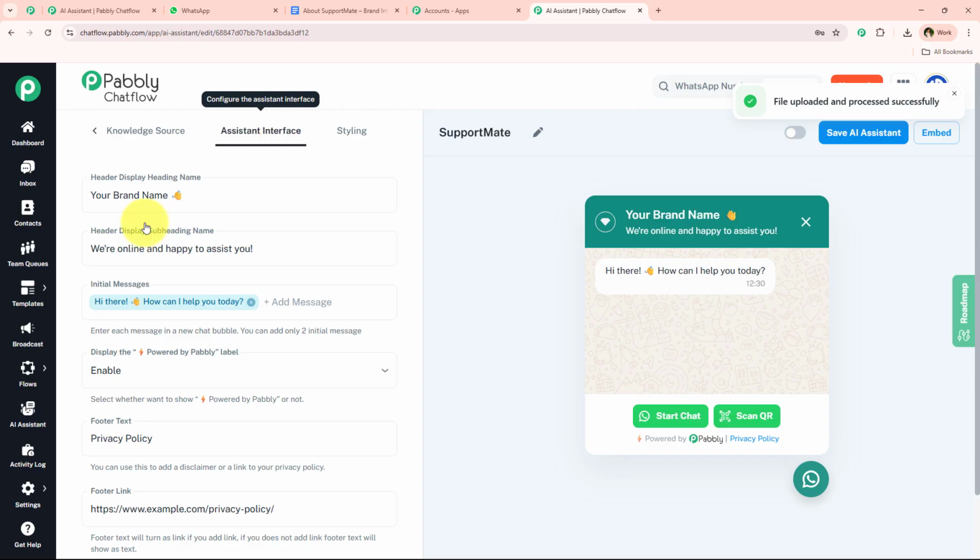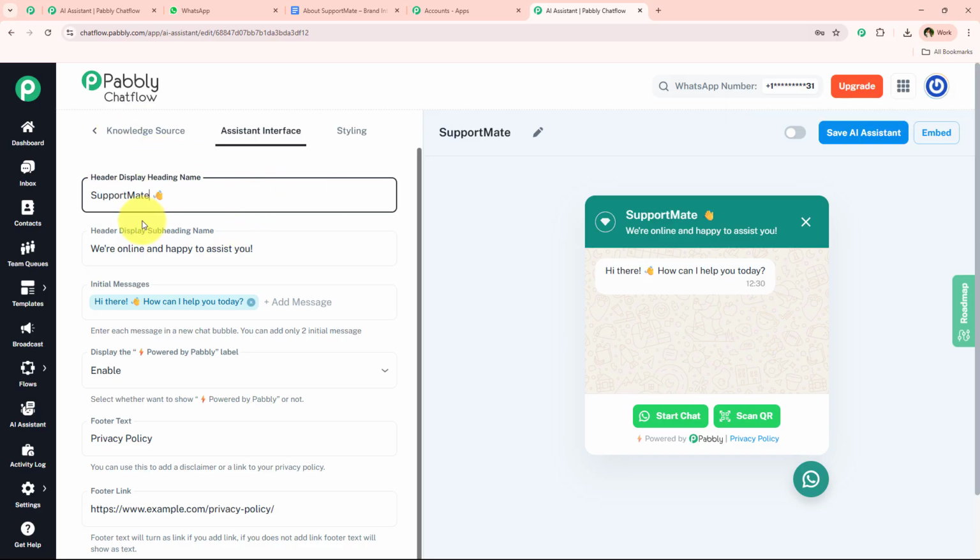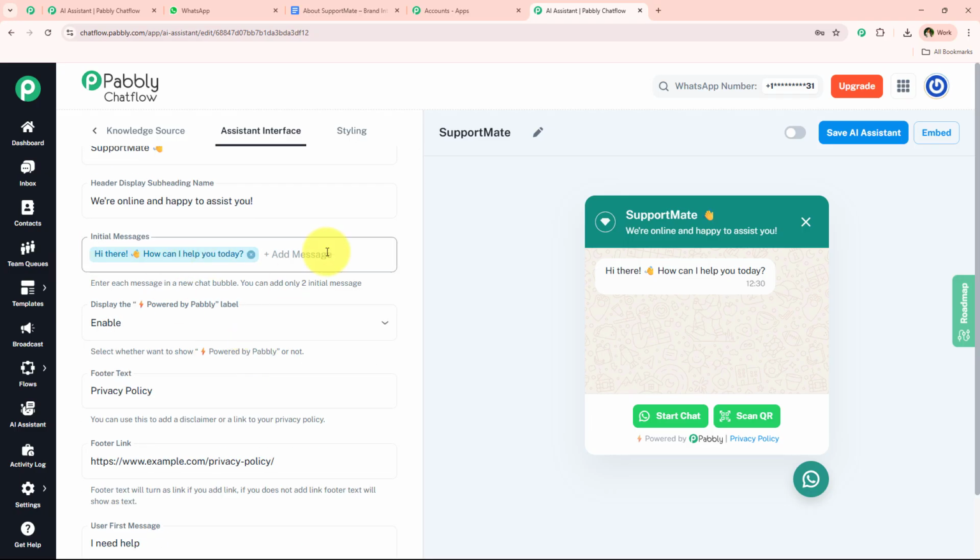this AI interface. Over here, I'm going to change this AI interface. For the heading name, I'm just going to enter the name of my company, which is Support Meet. So I'm simply going to enter the heading name as my brand name, which is Support Meet. Now it is asking me for the display subheading, so you can enter it right over here. I'm just going to keep it the same. For the initial message also, you can simply type the initial message and press enter, and automatically this initial message will be added right over here.